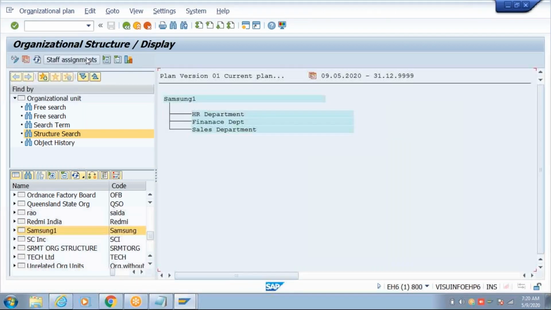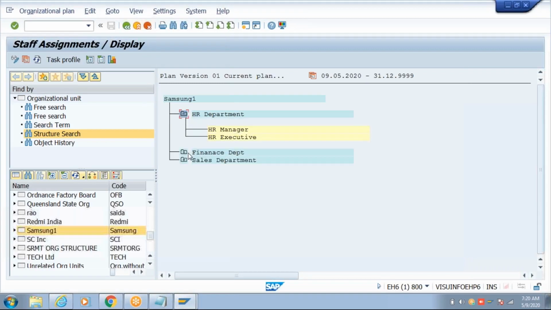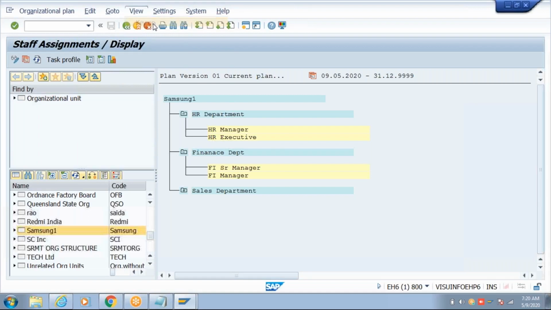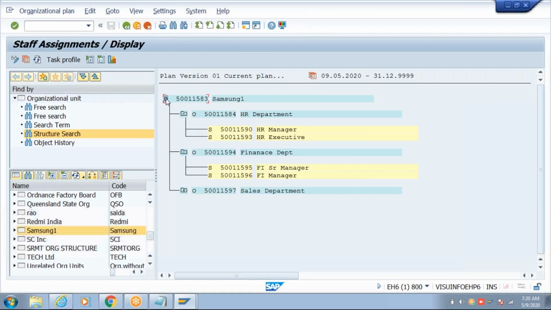So this has 3 departments created by some people, and this department has some positions. Okay, how do I know which one is a position, which one is a department? You can display. See, O means Organizational unit, S means position. Okay, S means position. So currently we are displaying only short text.